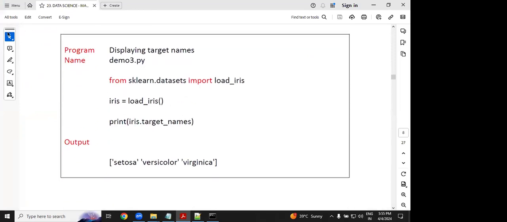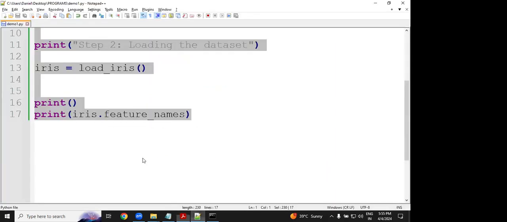Now I wanted to see the target names. Previously, how were you printing the feature names? Same thing like that. Can I print the target names? Actually, you can print iris dot target_names. Setosa, versicolor, virginica. These are all three types actually. Let me just try to print this.